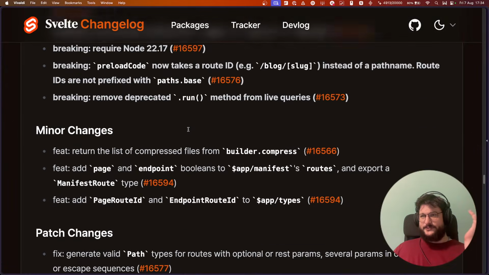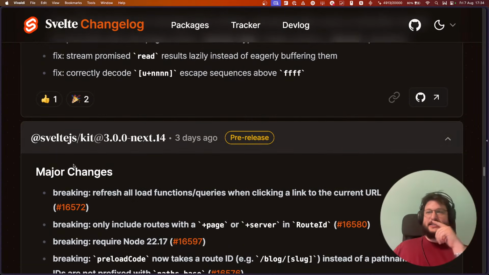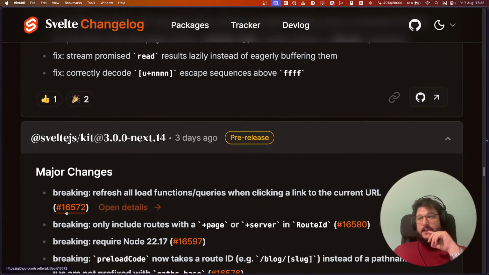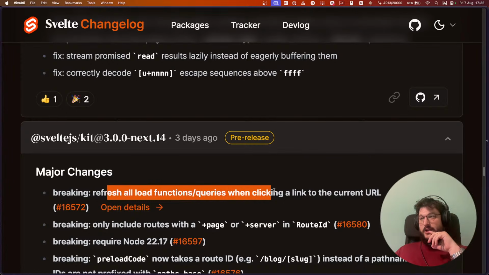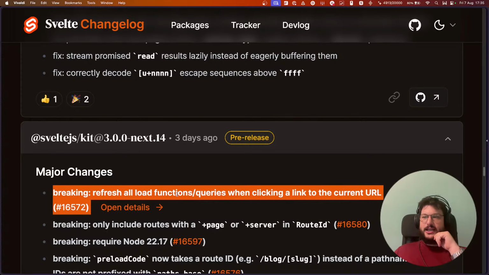Starting from SvelteKit 3.0.0-next.14. Refresh all load function queries when clicking a link to the current URL. This is something that we discussed a bit because maybe it's not the most reasonable thing, but basically right now, if you click on a link that points to the same page, SvelteKit doesn't do anything, and right now instead it will refresh all load functions. So it's just like if you click back to the home page.